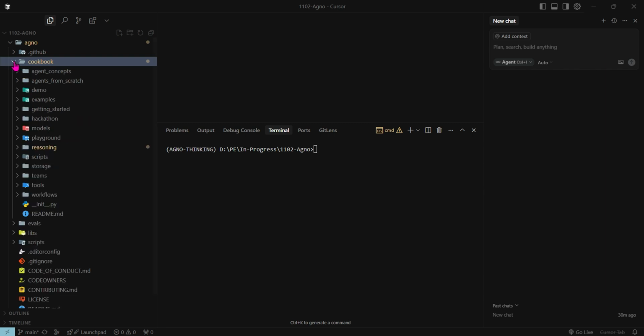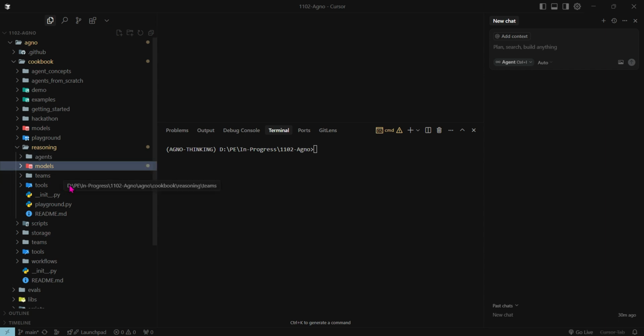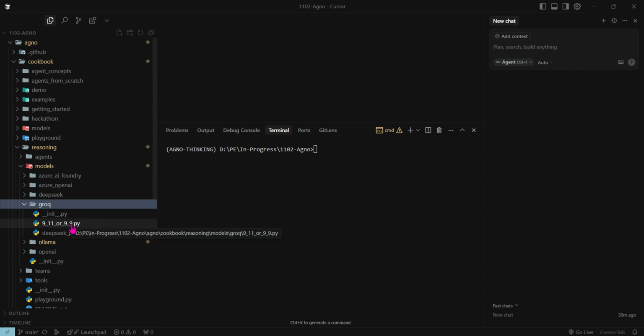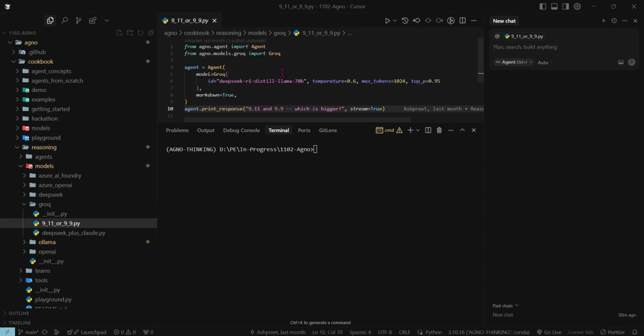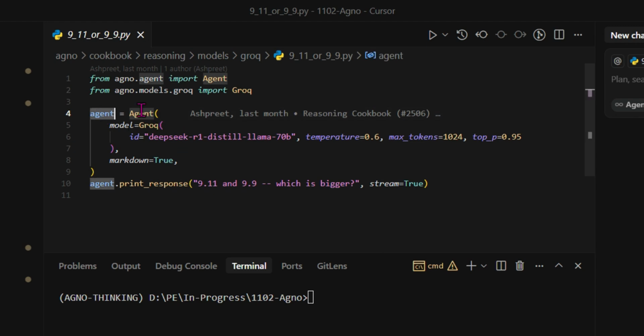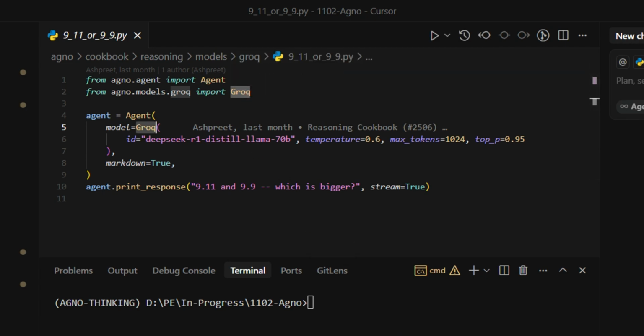If you go to Agno, go to cookbooks and go to reasoning, you will see a list of folders: agents, models, teams, tools. If you go to models and then the Grok model, for example, take this example: 9.11 or 9.9, which is greater? Which is bigger? Now you can use this DeepSeek R1 Distill Llama 70 billion to get the answer. This itself is a reasoning model, so it should be able to answer. Now you can see the integration. It's pretty simple. We just need to use the agent class, then put in the model and use it.